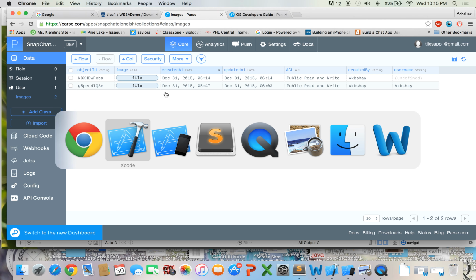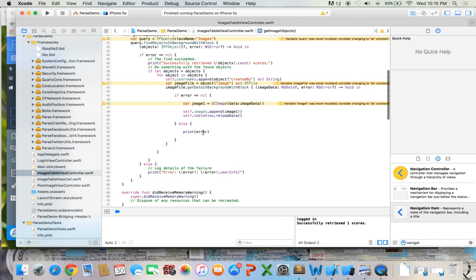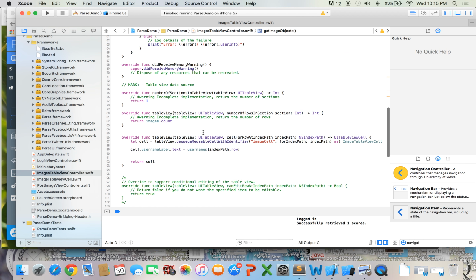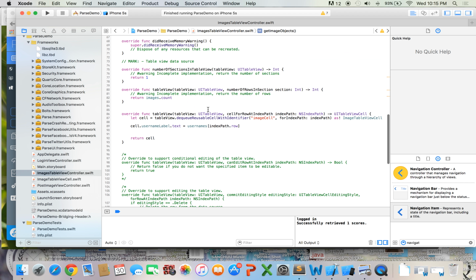So we'll go back into our app and take a look. We're getting all the image files. We'll get their data in background with block over here, and we'll say self.tableView.reloadData. All right, but what did we forget to do? We got all the image files, but over here we forgot to set the cell's image. So let's go ahead and do that.